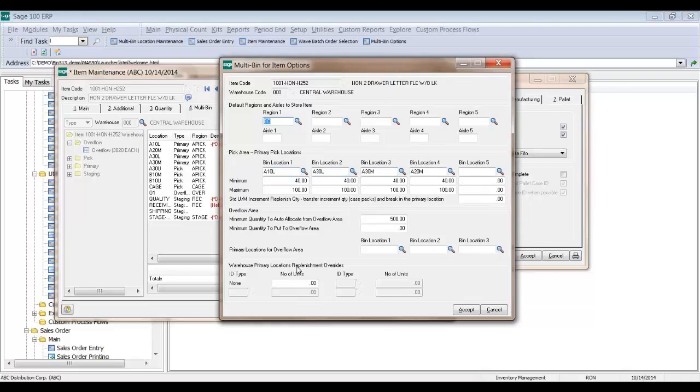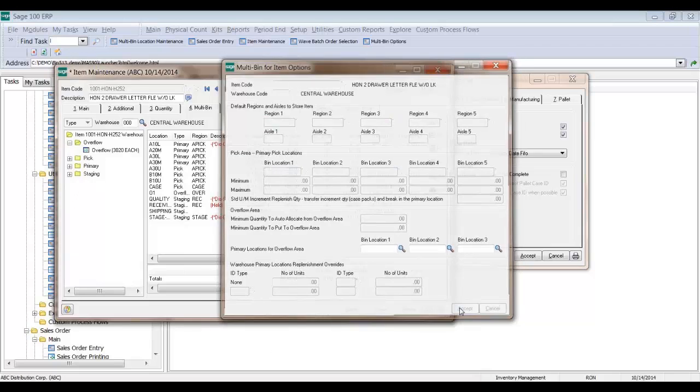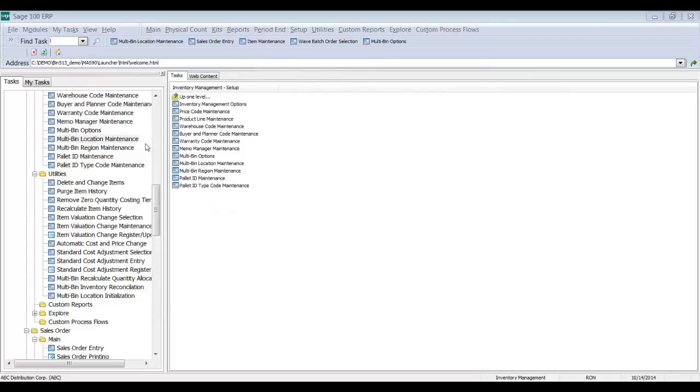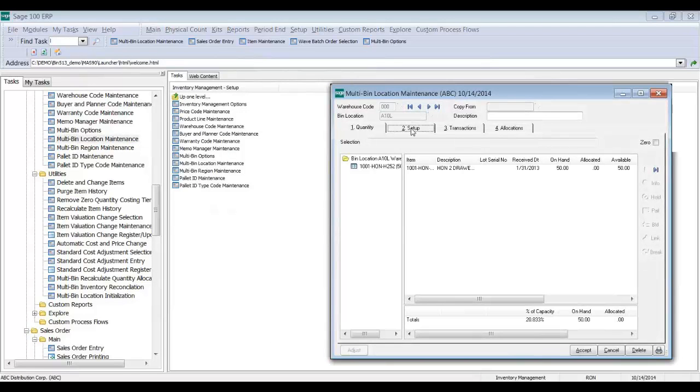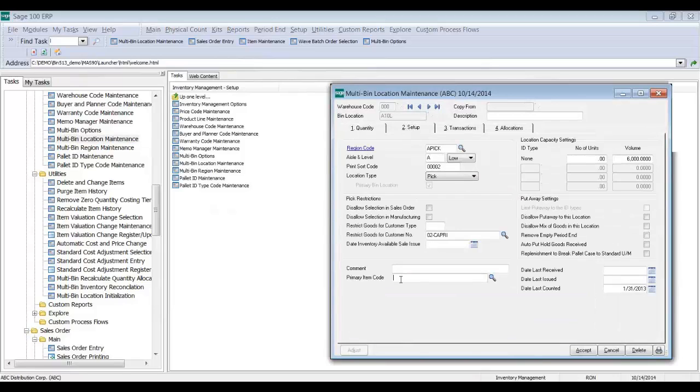But if I wanted to have other bin locations and just set a maximum in the warehouse, I can do that. There's an option down here, and so let's say in the entire warehouse, I want to keep a minimum of 10 in my primary bin locations. Then what I could do is set them up in the bin location itself. I can go in bin location maintenance here, and I can select my item right to the location here.